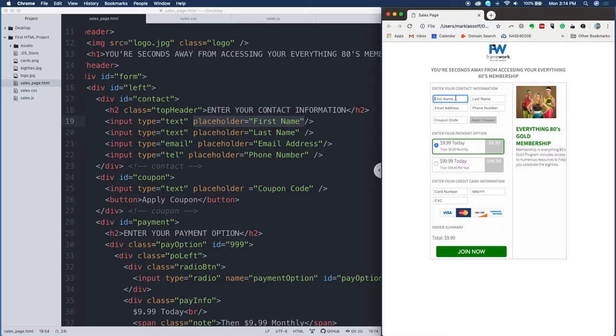So there's first name. Here's last name, then email address, and then phone number. So we have all four of our contact fields right here. Now notice the type for first name and last name is text. That makes complete sense. The type for email address is email, and the type for telephone number is TEL right there. These types create different types of form fields.